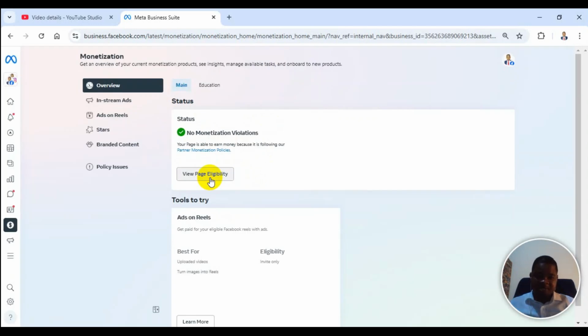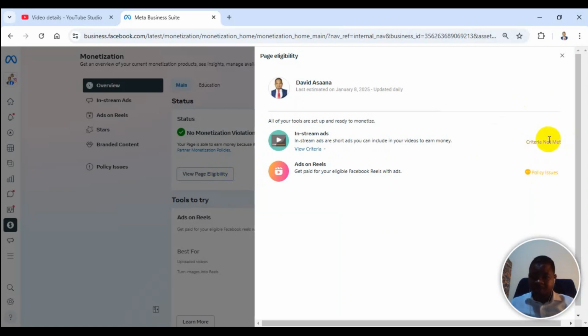Then when you click on view eligibility, here they will indicate if you qualify for the in-stream ads or content monetization. It will ask you to apply. You will see here that it will ask you to start the process of the application. So here, like this, they get ads on Reels. This page has not yet qualified. Though if it qualifies or if the option is opened, you will see the criteria here. It will just indicate that you can begin the setup.